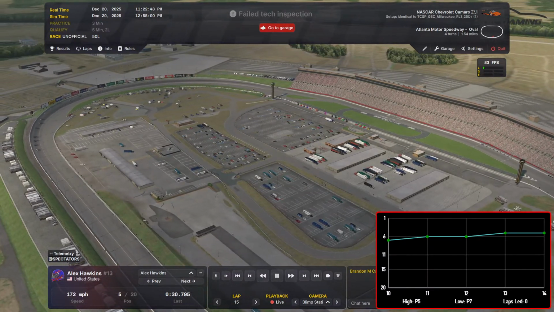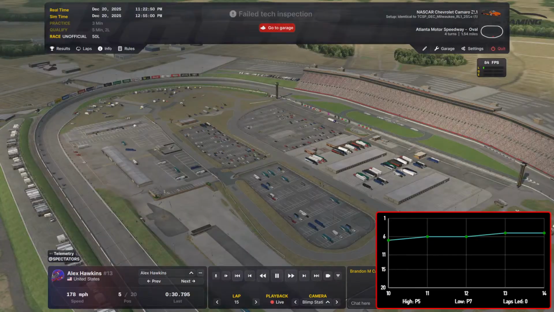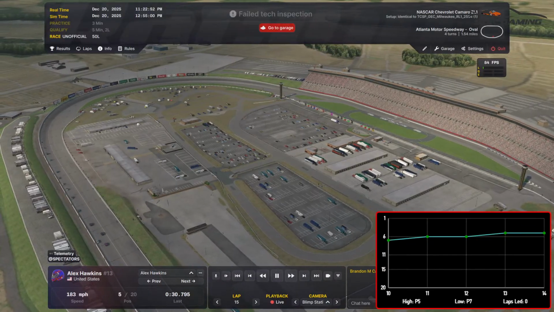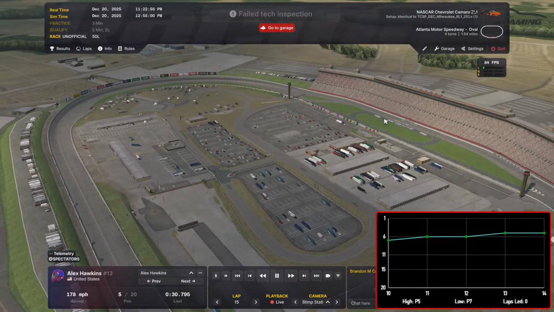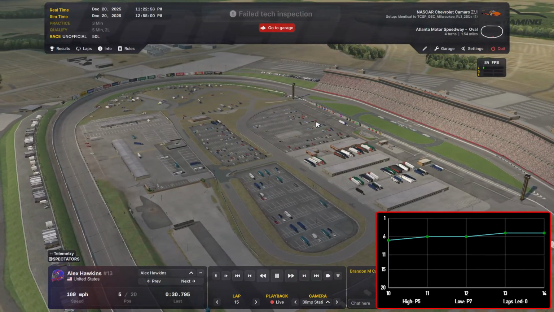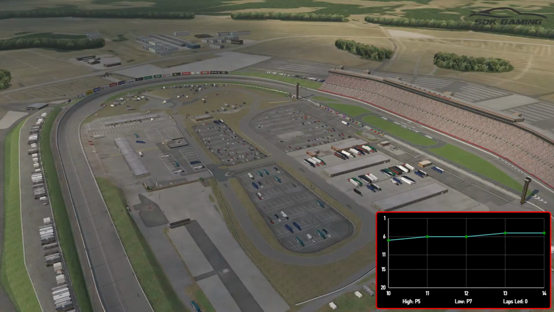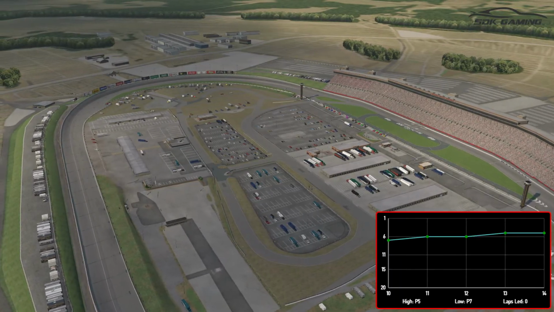All right, welcome to the driver timeline chart installation guide and walkthrough. This is one of my favorite plugins. You can see it's already on the screen. It's building a chart right now as I'm just spectating this race at Atlanta. But let's get into the installation.